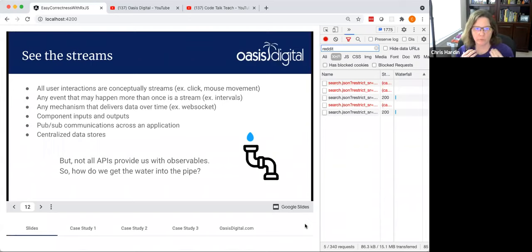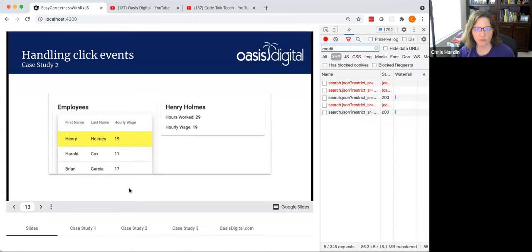So there's many usages of event streams in your application, but not all of the APIs that we use from day to day actually hand us observables. So how do we reuse these same techniques across our application when not all of the APIs consistently give us observables? So that's going to take us to our next example.